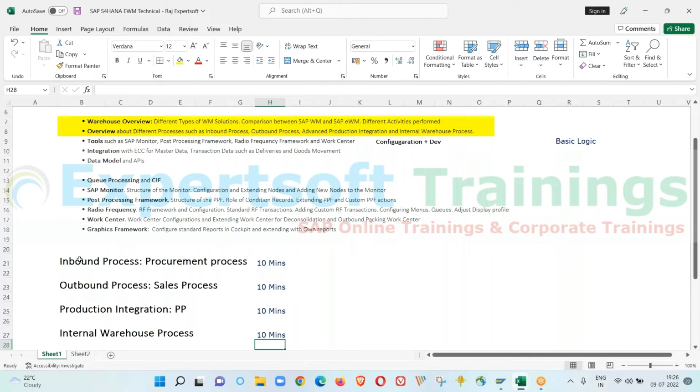Okay, since almost all the people belong to the functional side, we will not be discussing anything in detail. I will run one end-to-end scenario within 10 minutes, showing what documents are created, and we'll discuss the underlying technical things and write the program for that. So no explanation of what the product is, what the master data is, what the transactional data is, what the process type or putaway strategy is. We'll not need to discuss that.